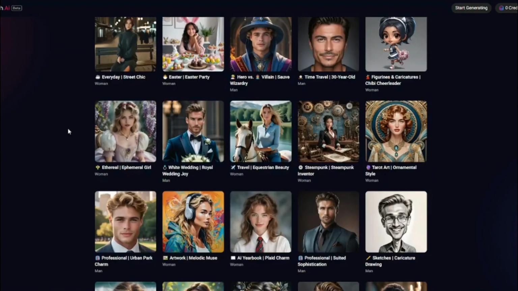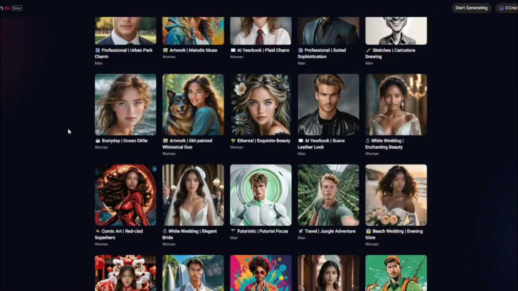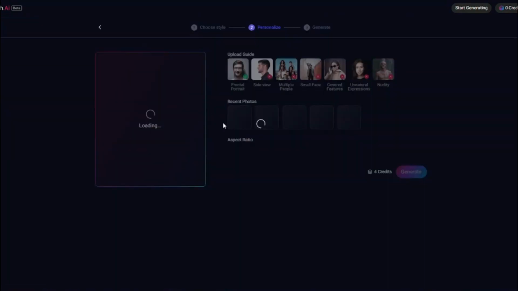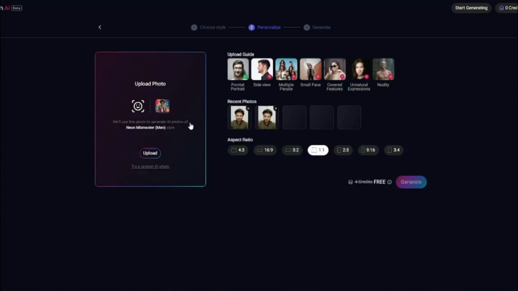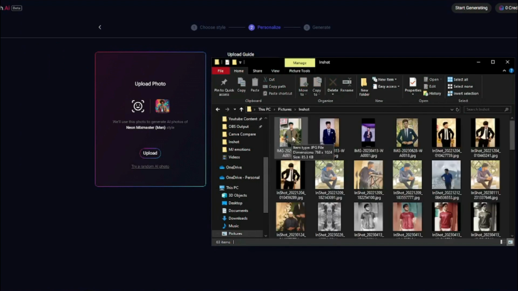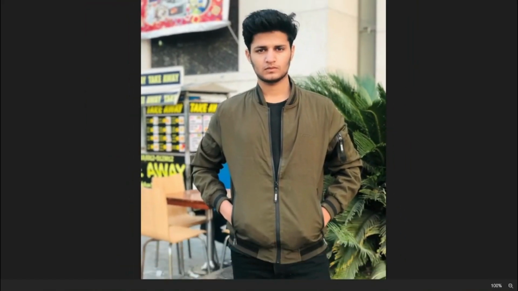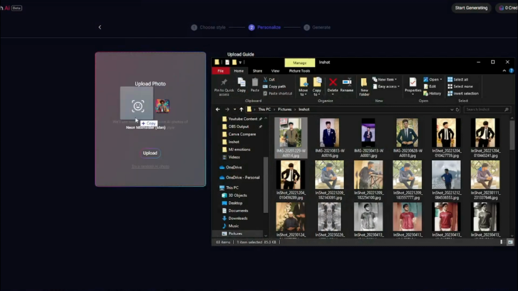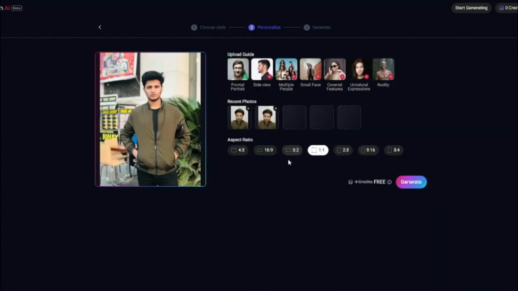Okay, let's do another style this time again. I'm going to select this artwork, Neon Mix Master. This looks interesting. For that, I'm going to select any other image. Let's just select this image of myself. All right, let's do this one, and I'm going to upload it over here. Select the aspect ratio. Let's do 4:3 and click on generate.